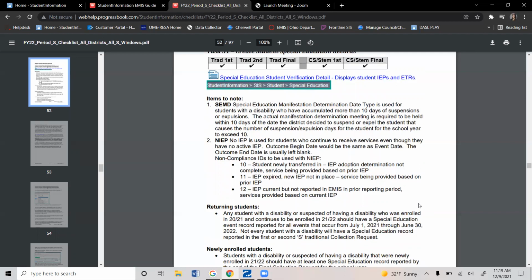For an NIEP, no IEP, it is used for students who continue to receive services even though they have no active IEP. The outcome begin date would be the same as the event date, and the outcome end date is usually left blank. This is where you can choose a non-compliance ID to designate or specify why an IEP was not reported for the student. The 10 is for a student who newly transferred in. The 11 is that the IEP expired and the new one was not yet in place. And a 12 is that the IEP is current but was not reported in EMIS for the prior reporting period.